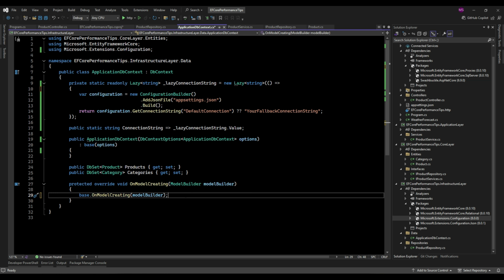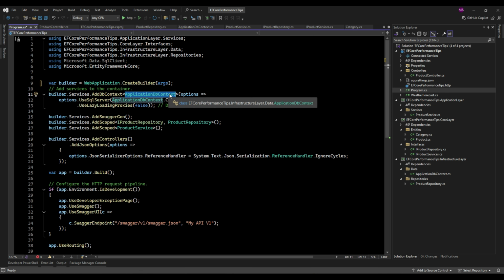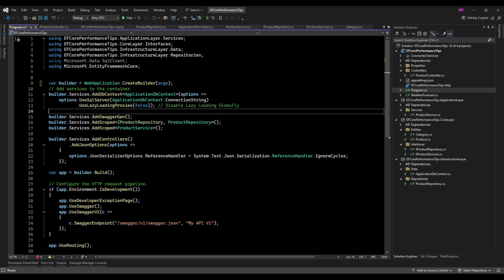Alright, let's get back to our program.cs file and see how to register this service. So what we are doing here is adding the application DB context to the service container using dependency injection. This is a key concept in ASP.NET Core where we register all the services we want our app to use. The DB context is registered like this so that it can be injected into controllers or other services when needed.